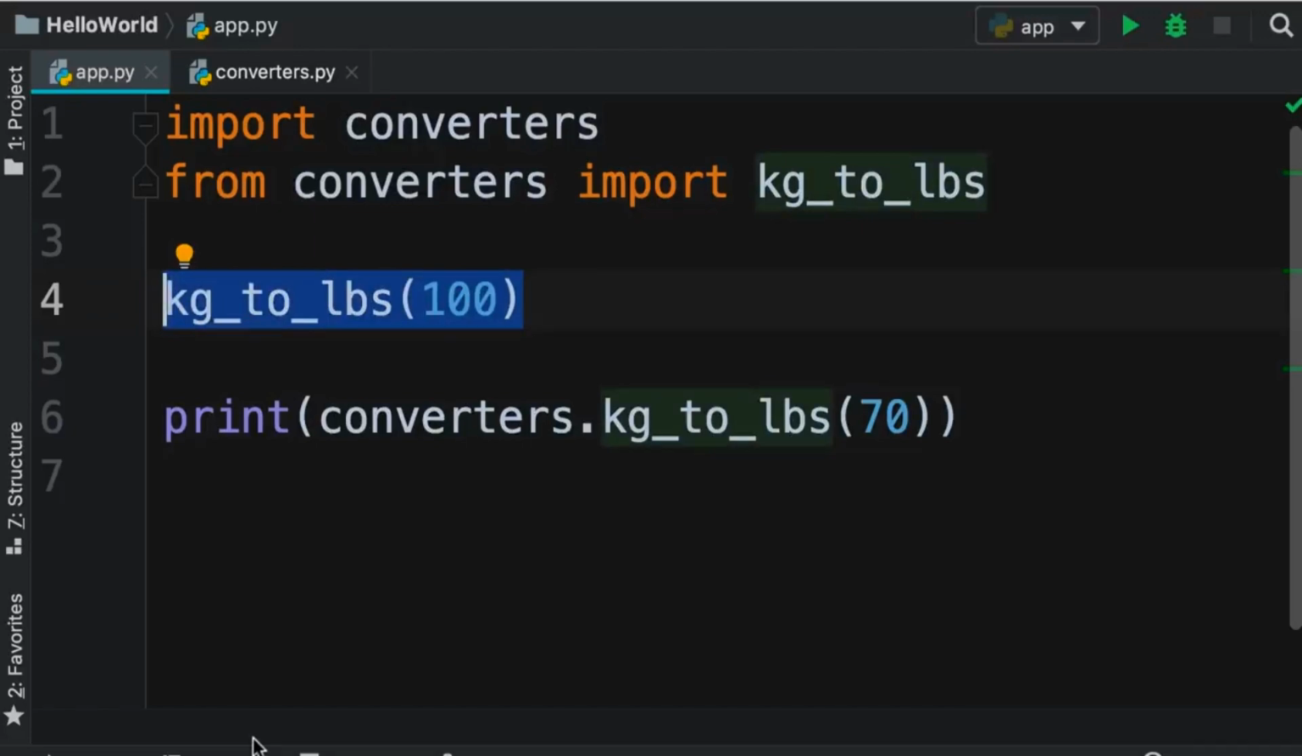So here's what you need to take away. We use modules to better organize our code. Instead of writing all our functions in one file, we break up our code across multiple files. Each file is called a module, and it should contain all the related functions and classes. Then we can import a module into another module. In this case, we are importing the converters module into our app module.